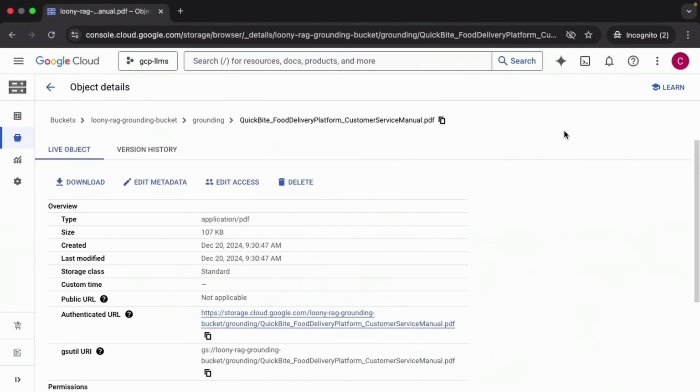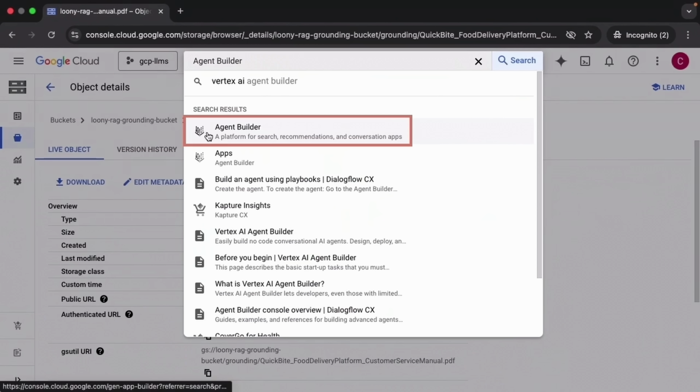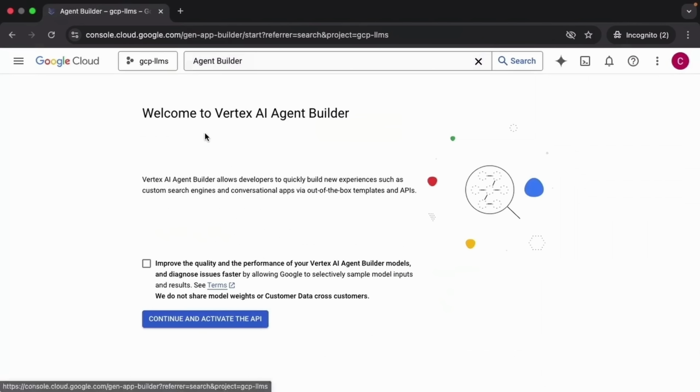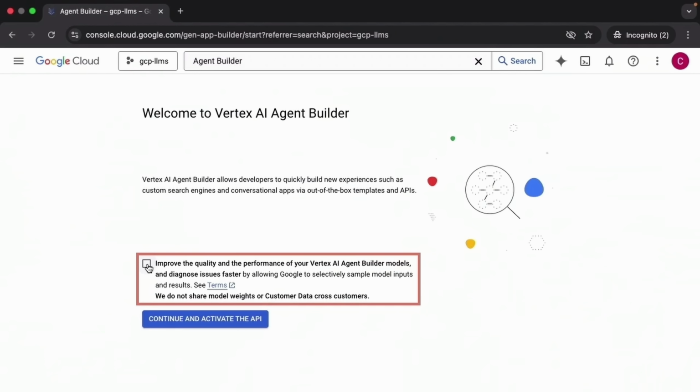Now we need to head over to the agent builder. This is the platform that Google offers for conversational AI applications like chatbots or virtual assistants. If you're accessing the agent builder for the very first time, you'll need to enable and activate the API to use the agent builder.